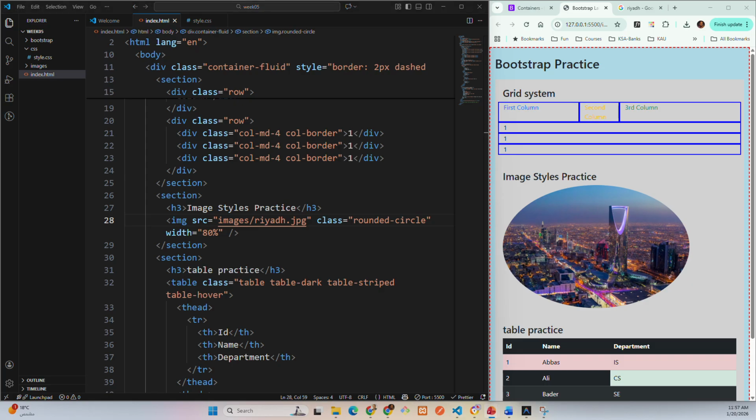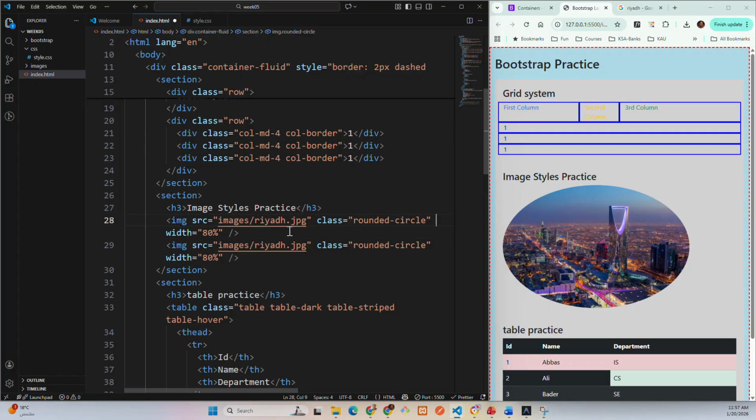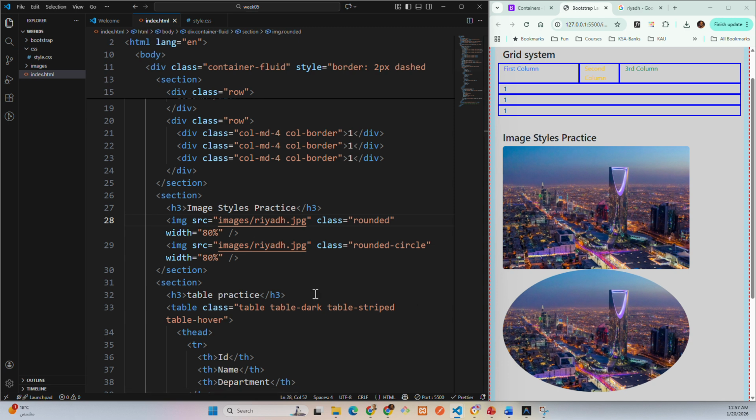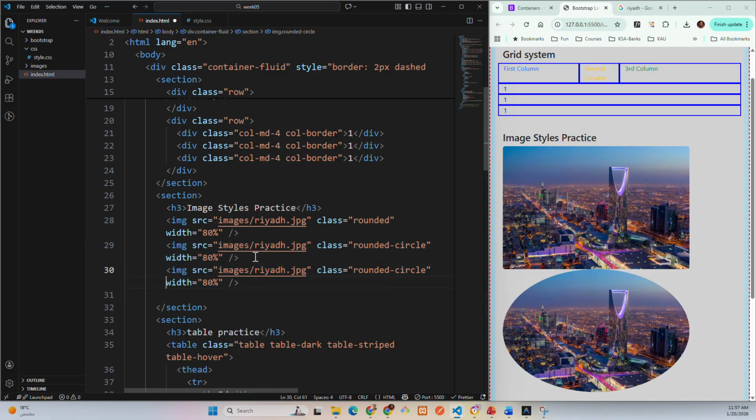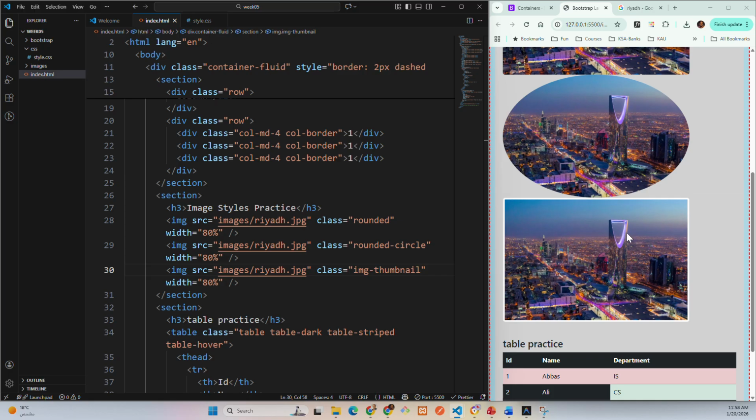And if I say something like img-thumbnail, let me make more copies of this image. Here we have the rounded, so you can see that we have rounded and the circular. Then I also put another copy of this one, and here I change the class to img-thumbnail. When I do that, now you can see that it is a different one.